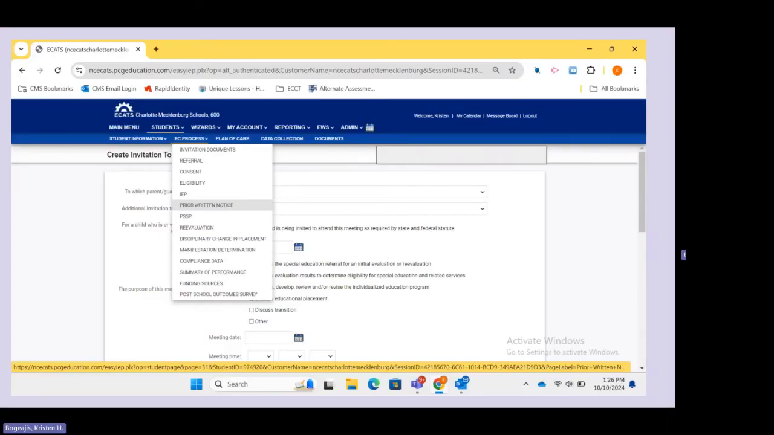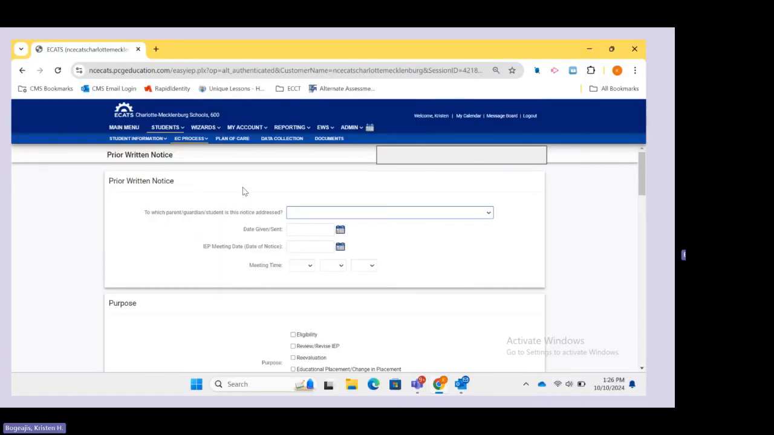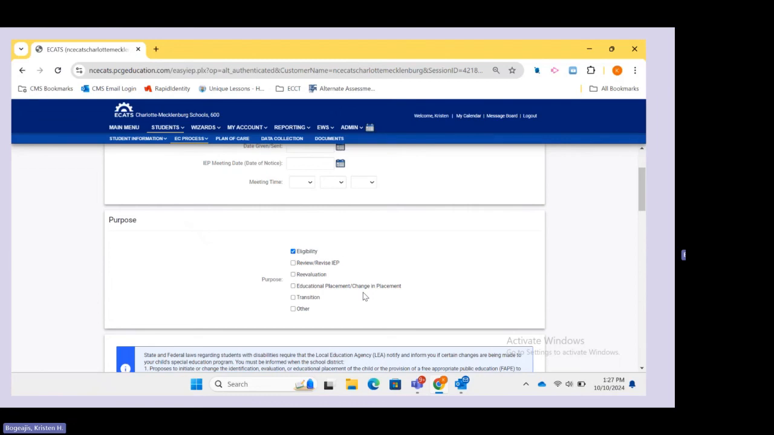In order to write the prior written notice, you're going to go to EC Process and select Prior Written Notice. Under the first section, you are going to indicate who the prior written notice is addressed to. You are going to indicate the date that it's given, the IEP meeting date, and the meeting time. Then you are going to indicate the purpose: eligibility, reviewing the IEP, revising the IEP, reevaluation, educational placement or change in placement, or transition. You obviously can select more than one of these if there were more than one purpose in the meeting.